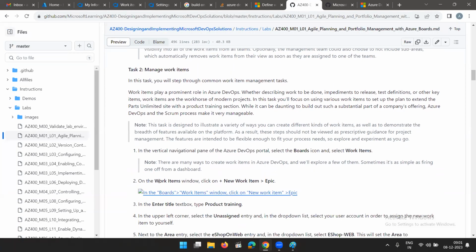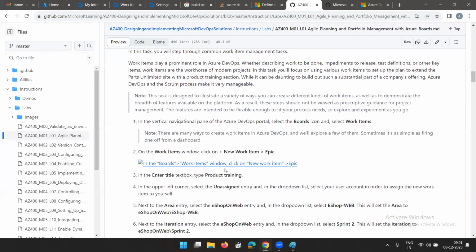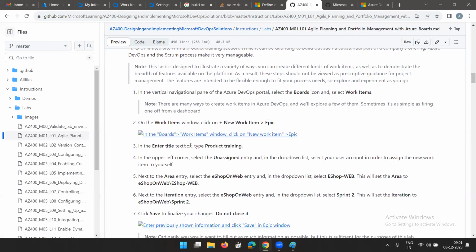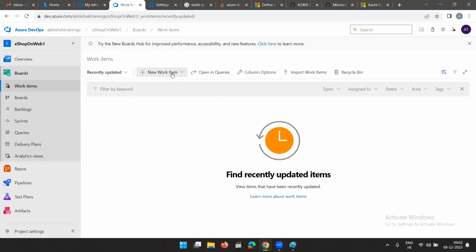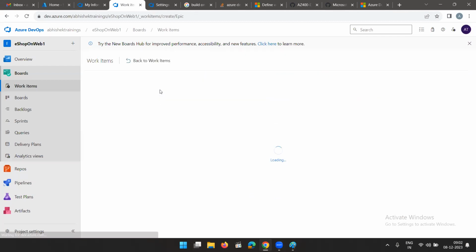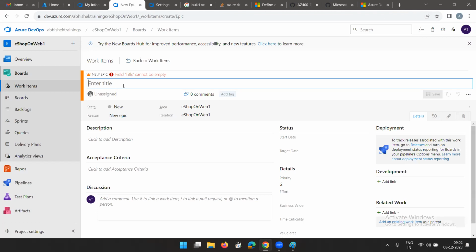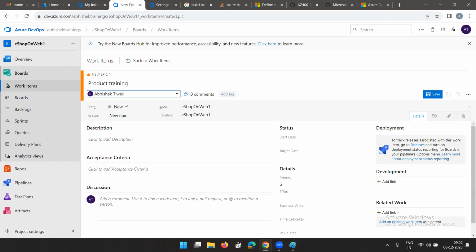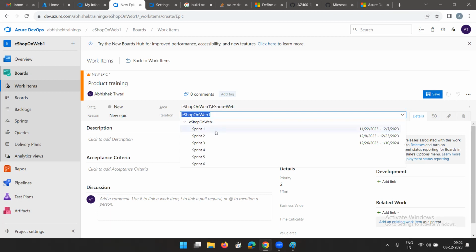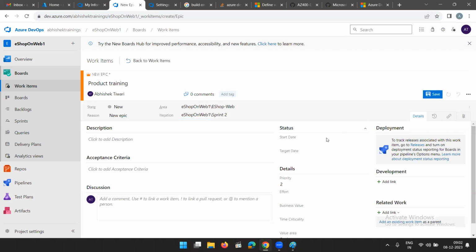Under boards select work items. On the work items window, click new work item, select epic. Now in the epic section, since you have created a project, you can create an epic, like you have to create some project training, product training. So you can create that epic here and give the title, assign it to yourself, and then in the area section it belongs to eShop on web. Okay, iteration, say the first is over, you are in the second one, the current one basically.